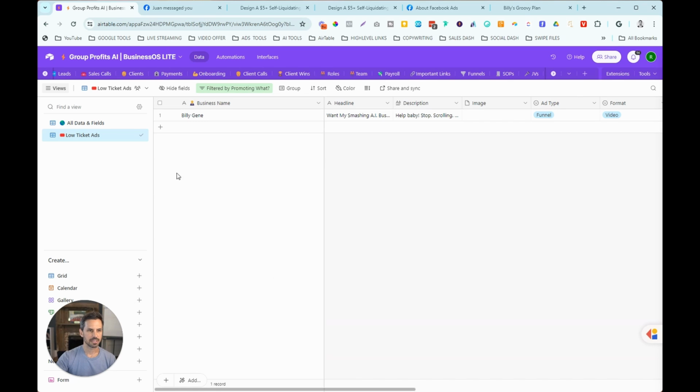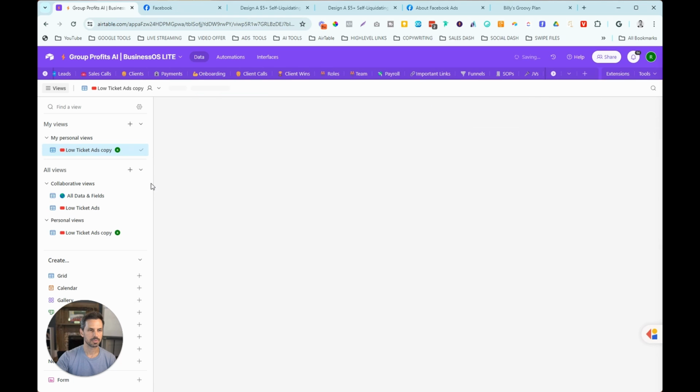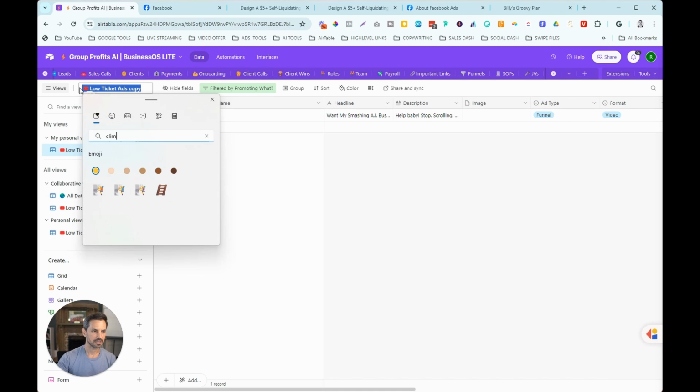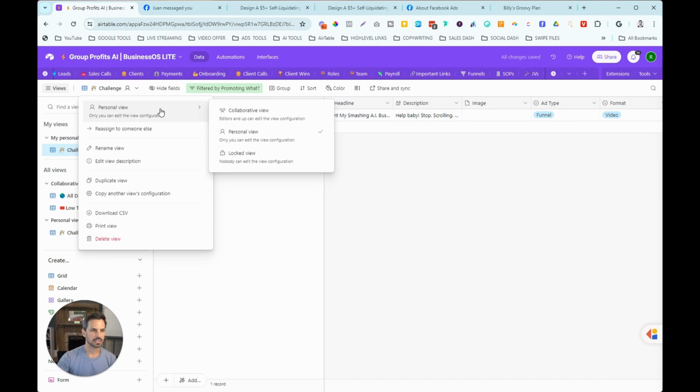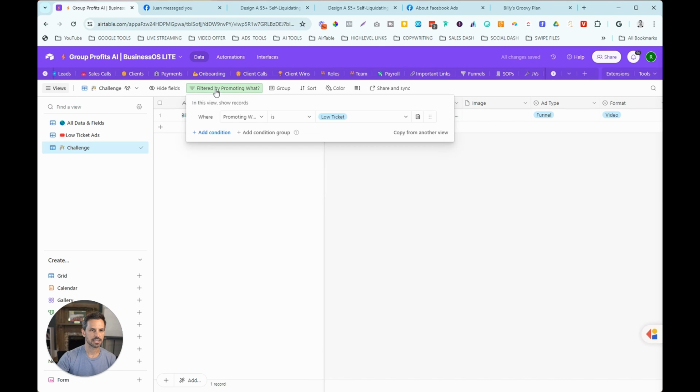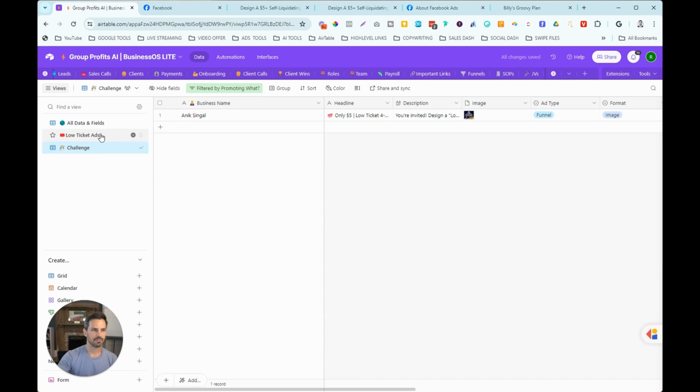So let's do the same thing for a challenge, because we've got another ad in there that is for challenges. So I'm just going to duplicate this view. And then again, I'm going to call this a challenge. Let me see if there's, let's do rock climber here. So challenge, I'm going to make this again a collaborative view. And then I'm going to click on the filter again, and instead of low ticket, I'm going to select challenges. And now we have our low ticket ads, we have our challenge ads, so we can just come in here.